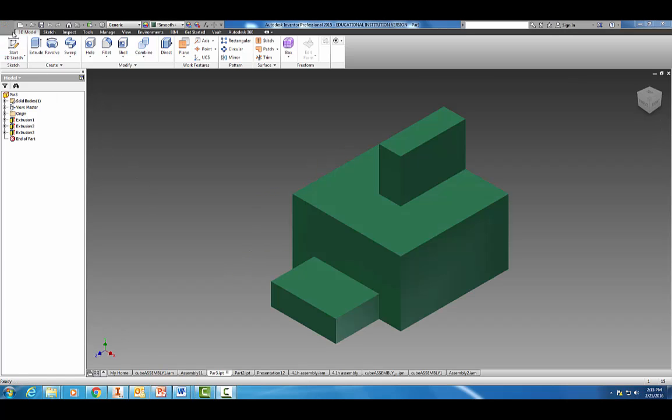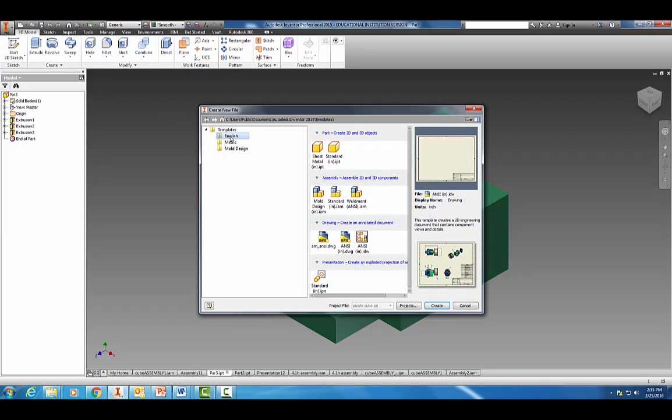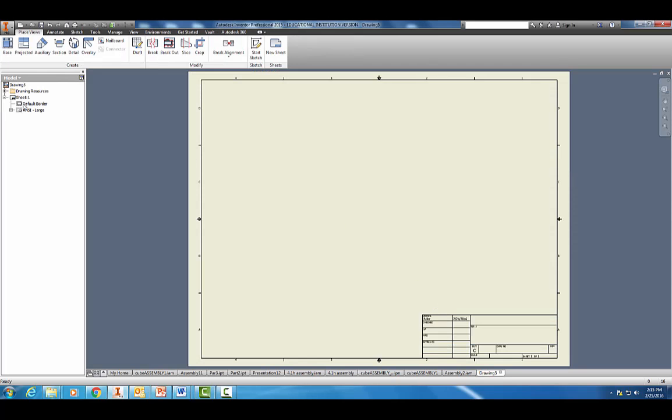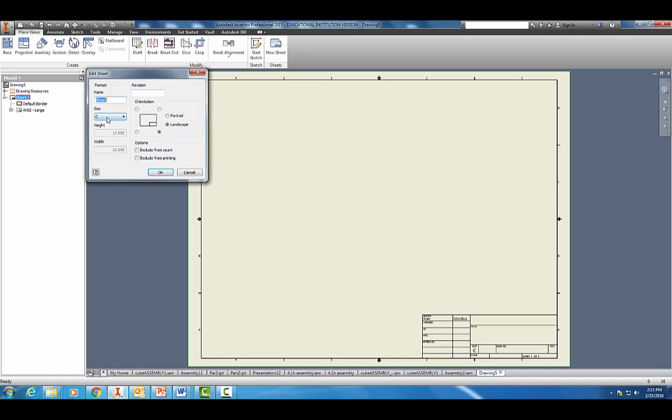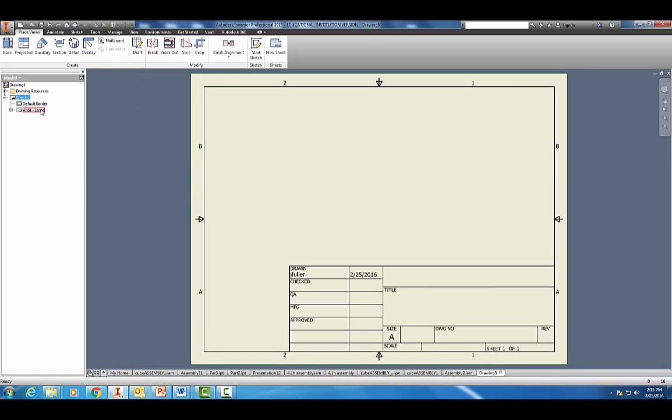All right, so let's go ahead and create our drawing. I'm going to come up here, new, we want English selected, ANSI drawing, hit create. One thing we need to do, which is important, is click on sheet 1 here, right click on it, go to edit sheet, and we're going to change size C to size A. Hit OK, and make sure your ANSI here says large.